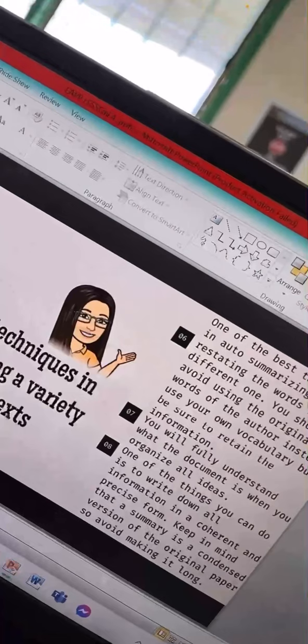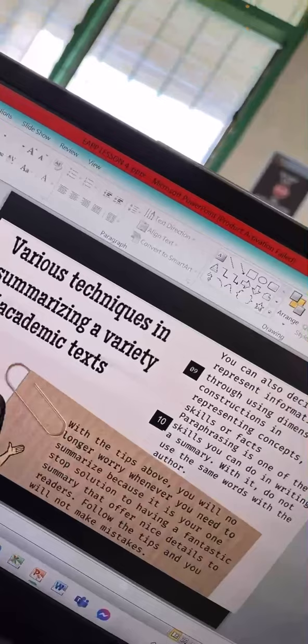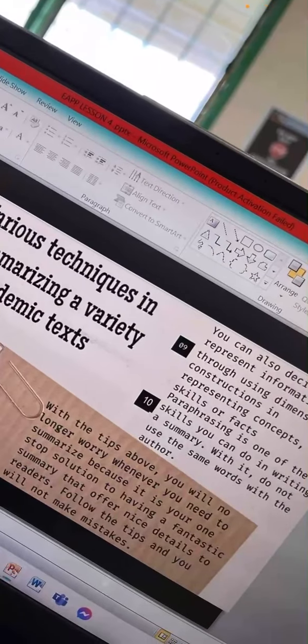Number 8. One of the things you can do is to write down all information in a coherent and precise form. Keep in mind that a summary is a condensed version of the original paper, so avoid making it long. Number 9. You can also decide to present information through using dimensions, constructions in presenting concepts, skills, or facts.